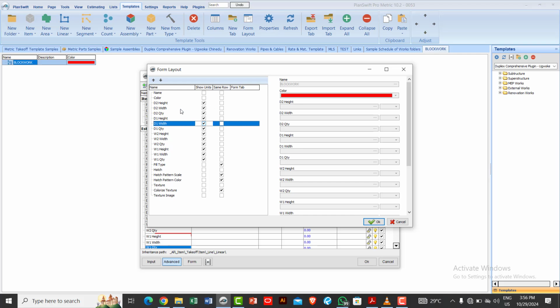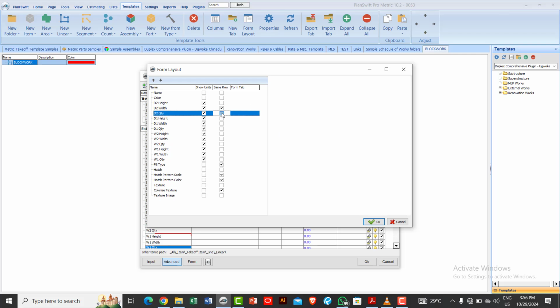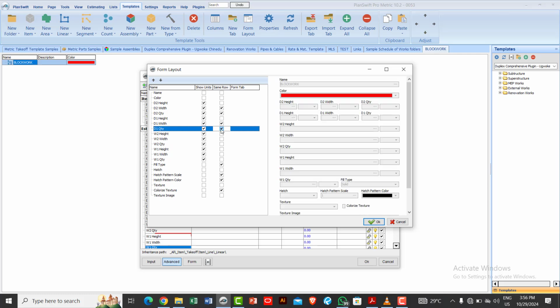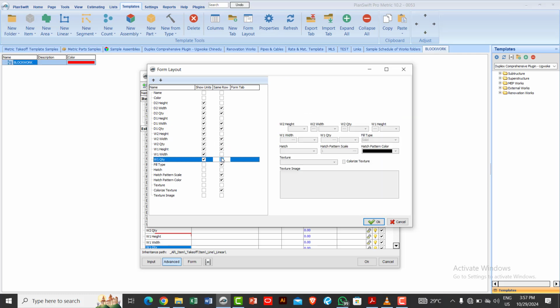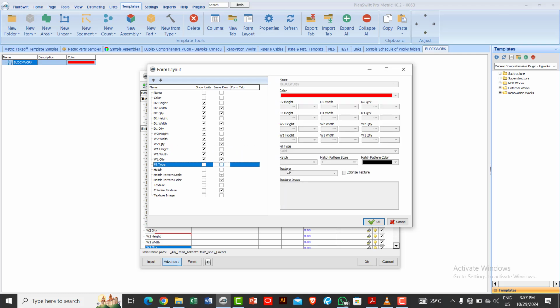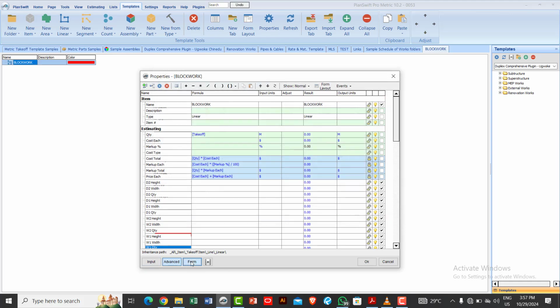Again, I would want some of these, our door height and width and quantities, to align on the same row. So let me do that quickly. And you can see that door height dot two, height dot two, width dot two, and quantities dot two are now in the same row. All right. Now let's go ahead and click OK and click on our form.